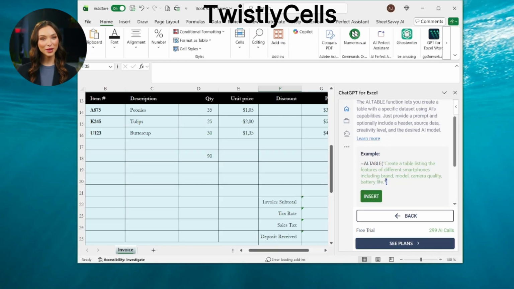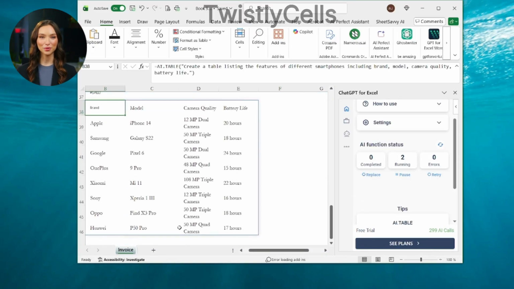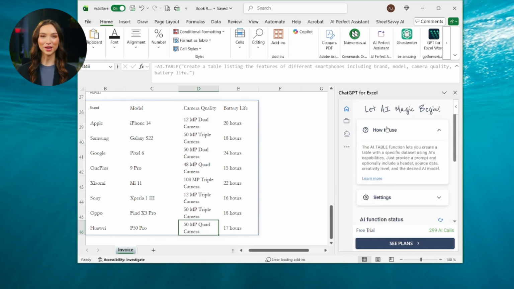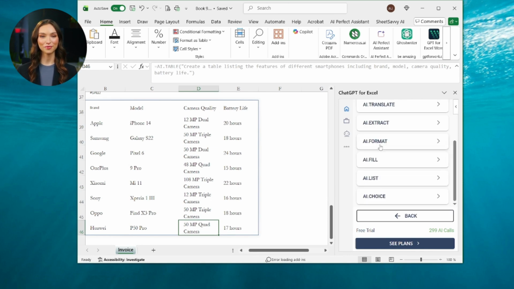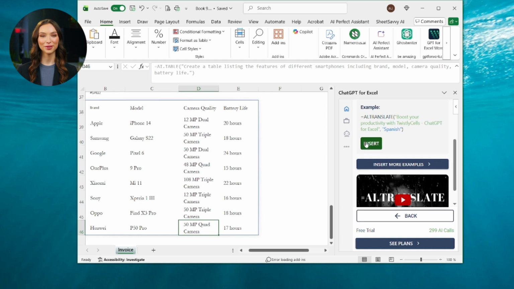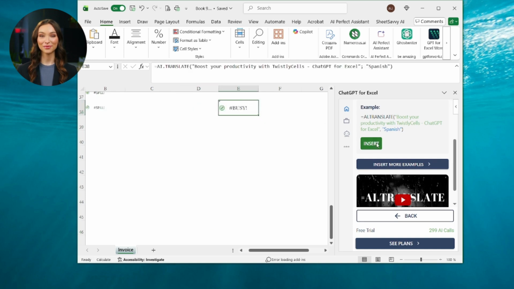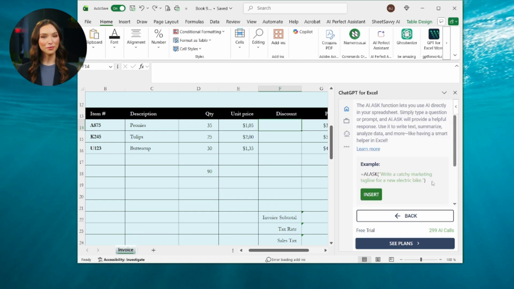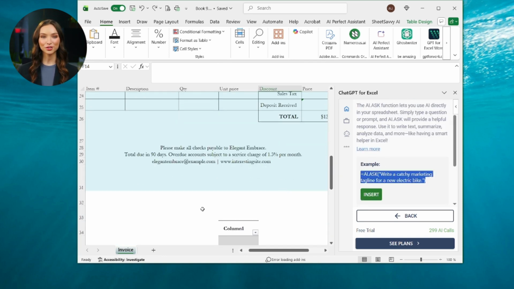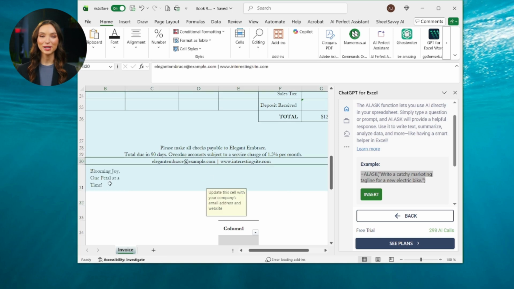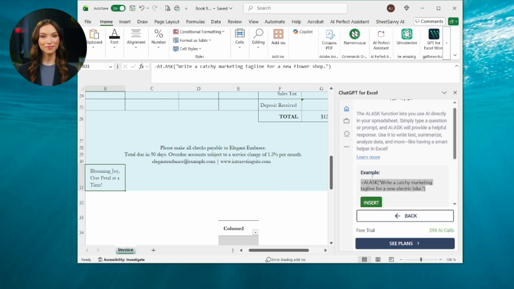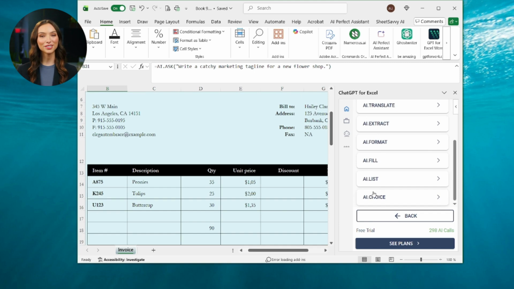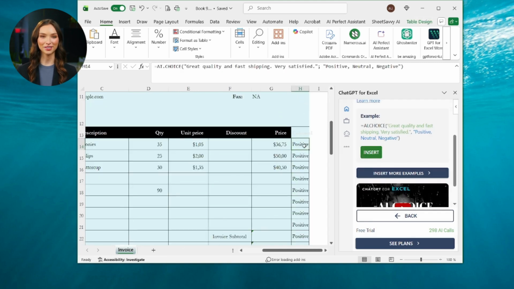TwistlyCells integrates right into Excel and offers multiple tools for structuring tables, translating, summarizing, formatting, creating lists, and more. Each tool has a specific how-to guide and a formula example. However, it would be great to add Formula Explainer to TwistlyCells, as Excel might be a bit difficult to master. Also, the app itself is not very user-friendly and lacks customizations.